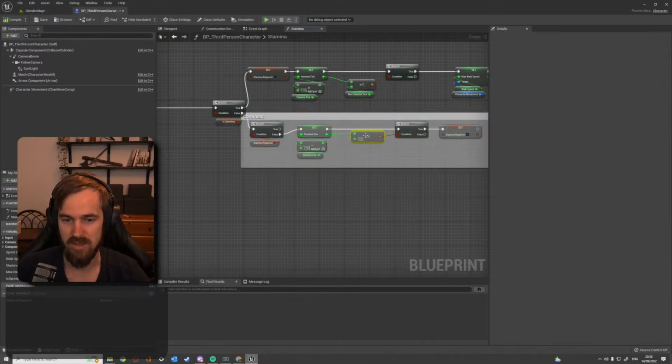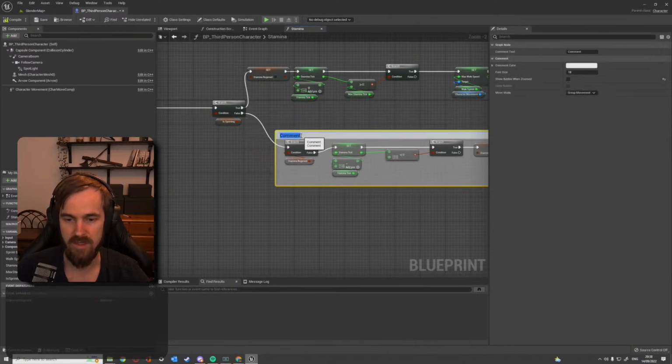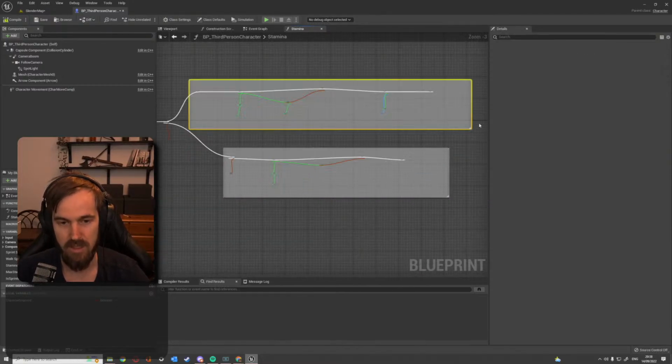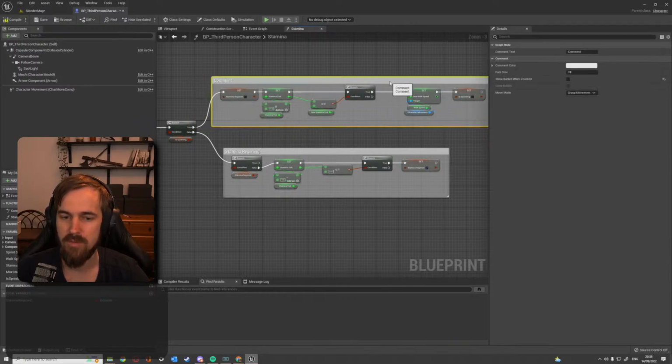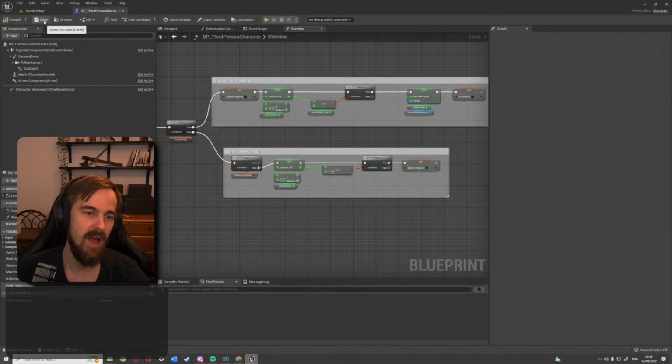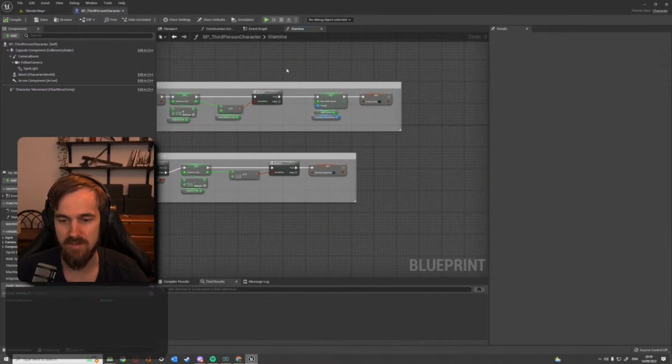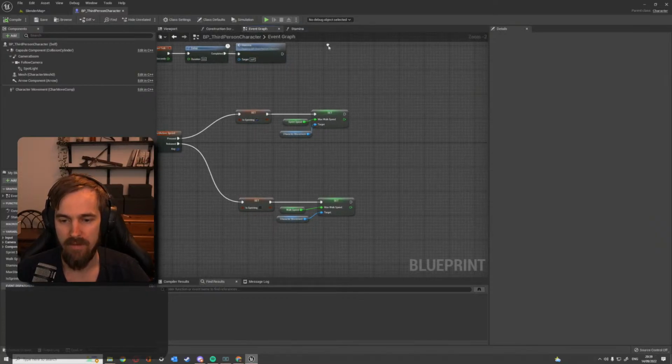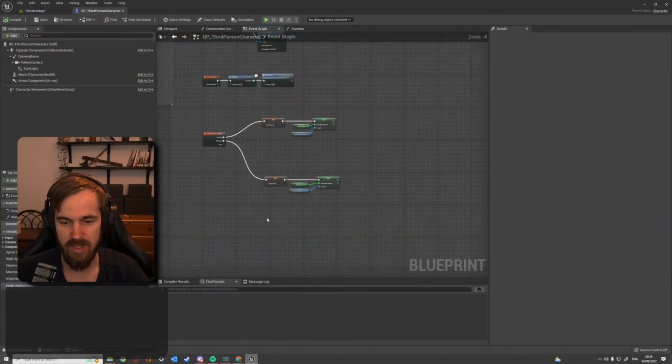Should probably do this here. So comment: stamina regening. Probably not a real word, but that is fine. Programmers make up words all the time. Stamina is depleting. You write depleting like this? It is fine. If it's not how you write it, I just made up another word. Event graph. Okay, so this is the sprint.